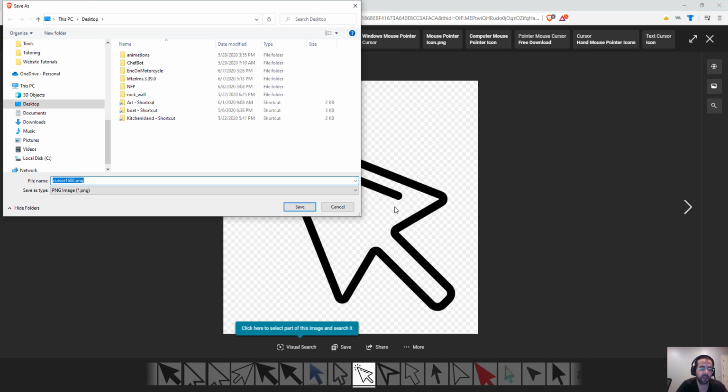Now in my final game, I don't want to use this. I'm going to make my own, probably in either Photoshop or one of the free 3D ones. So let's just name this cursor.